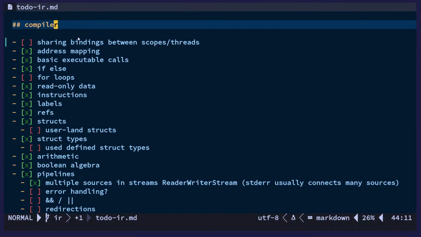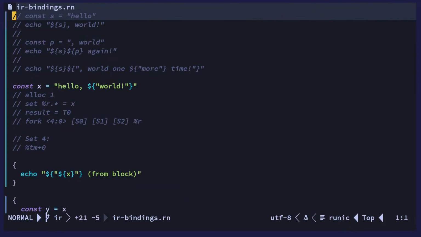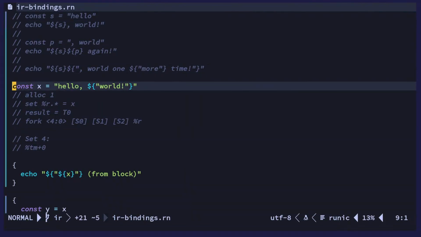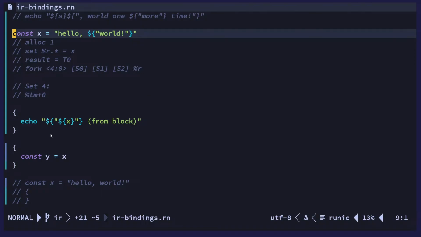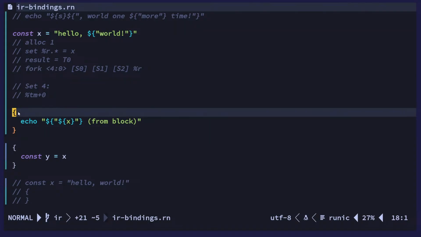So let me show the thing here. So here's the thing. Well, in our language, the blocks are not only different scopes, but they are also different threads as well.